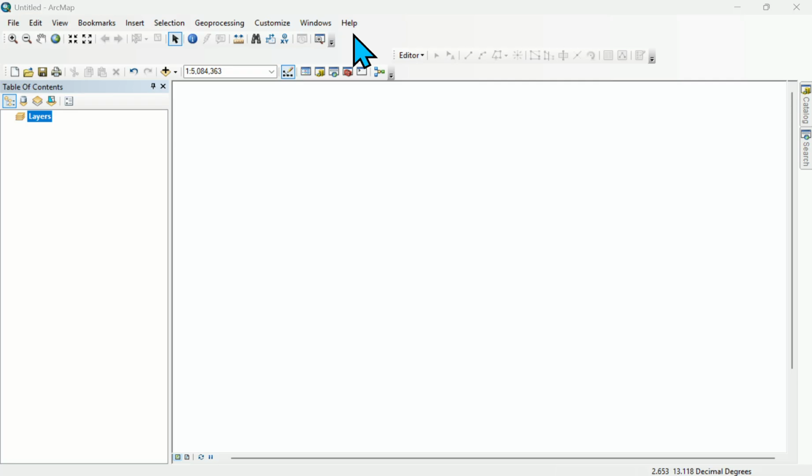So maybe I want to create the map of Ashanti region, where I want to know the roads, the rivers, the towns, its capital, and everything about Ashanti region. GIS, which is ArcMap, will enable you to do that. So basically that's what we are going to do.